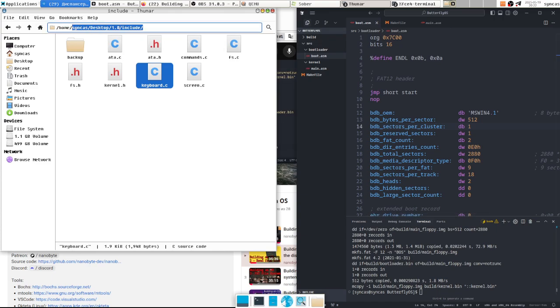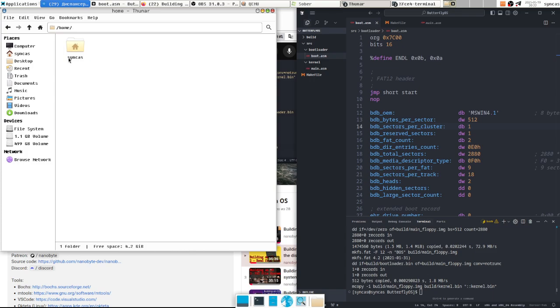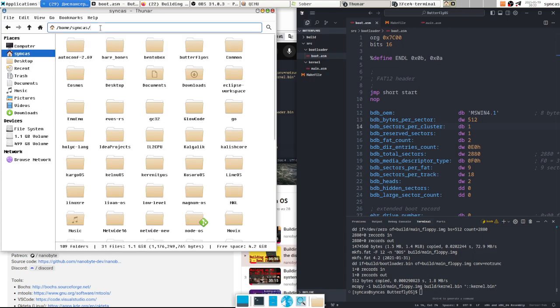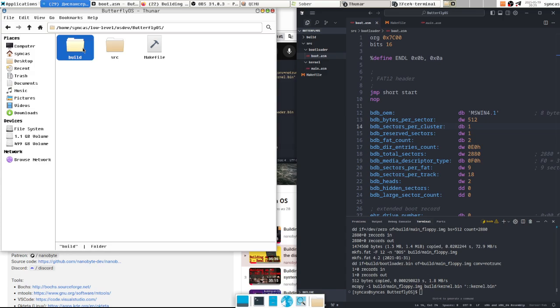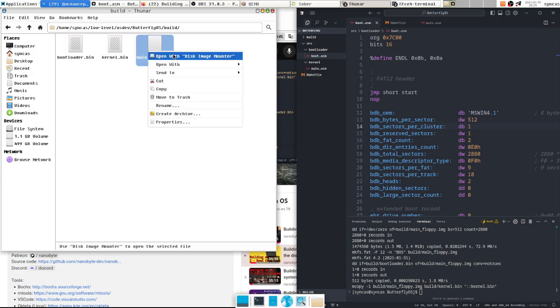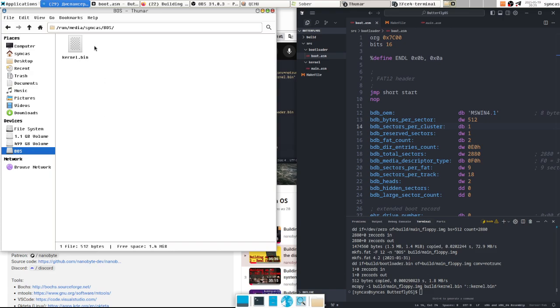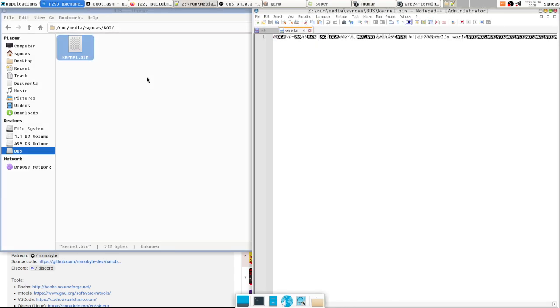Давайте это include. Low level with the butterfly OS build. Можно замонтировать и увидеть kernel bin.